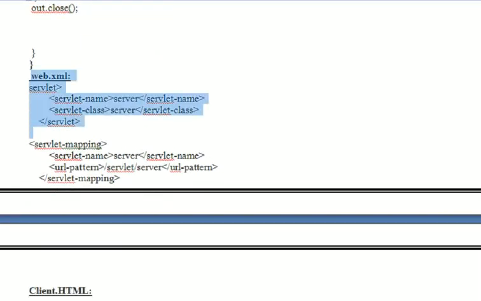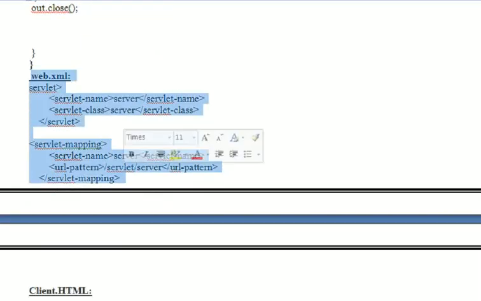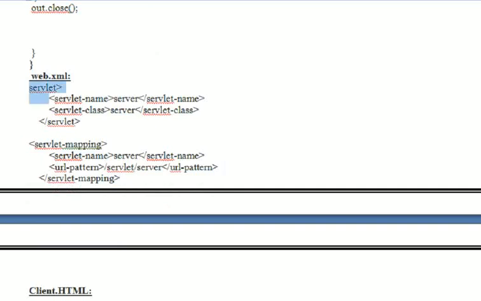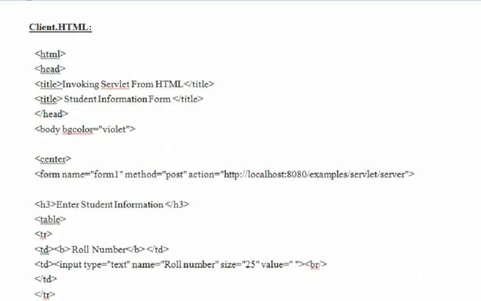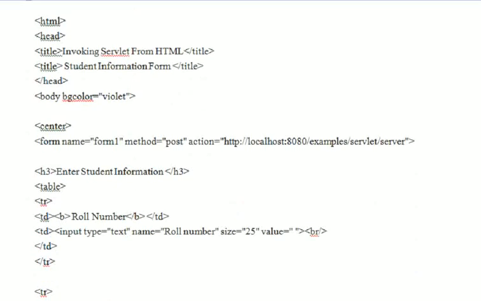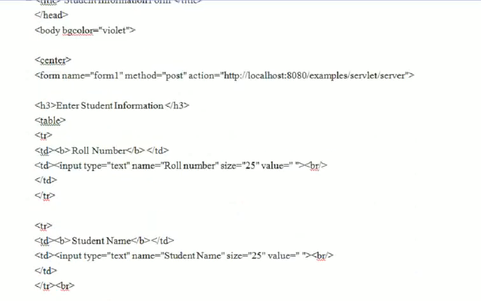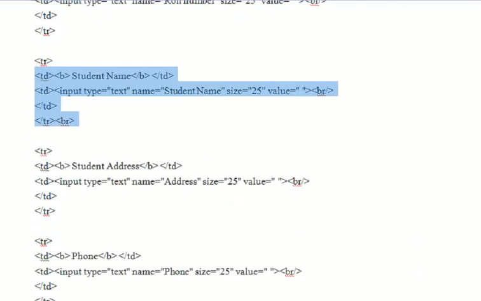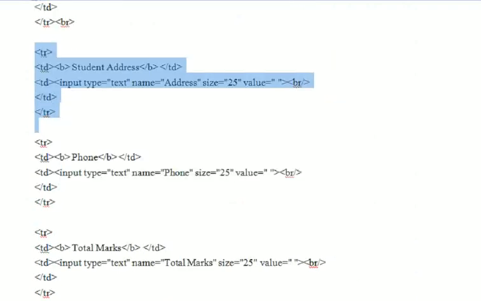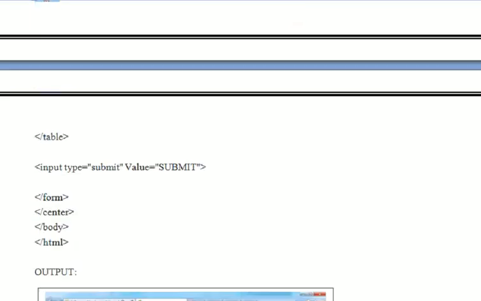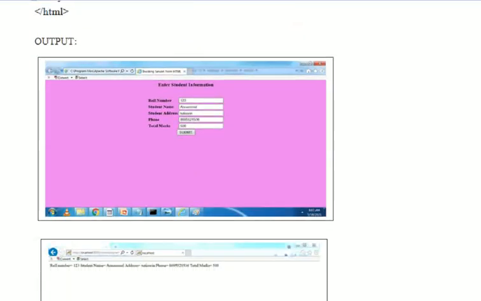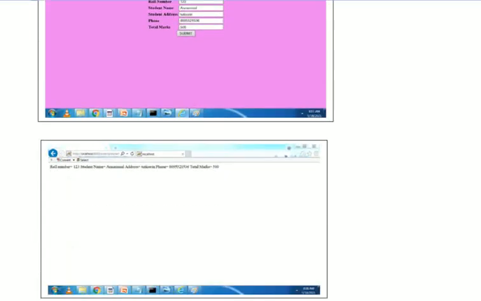Then this is very important, web application. This you want to include in the Tomcat server. I will explain that while executing the program. Then client.html. Here I have given the roll number, student name, student address, phone, and total marks. So this is the output. Let's execute and see this output.